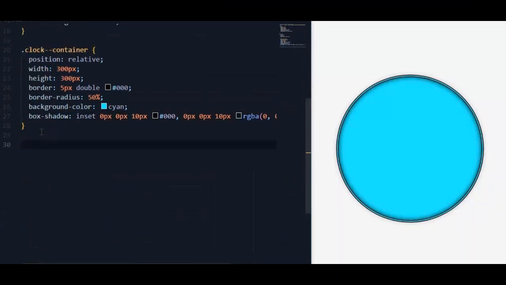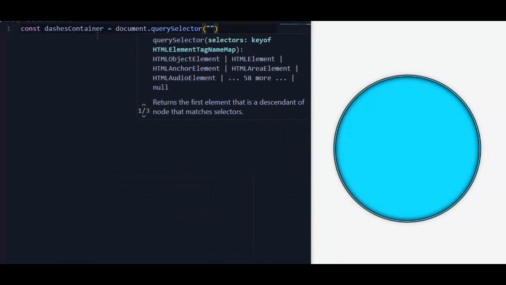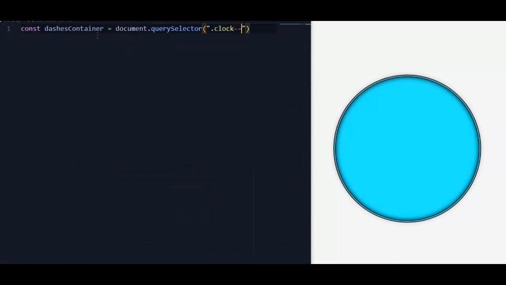Now we will work on the dashes around the clock. We will add them by JavaScript, so in script.js file, we will set a variable dash container equal document.querySelector of class clock dashes. Then we will make a for loop with initial value for i equal 1. It will loop while i is less than or equal to 60 and i++.